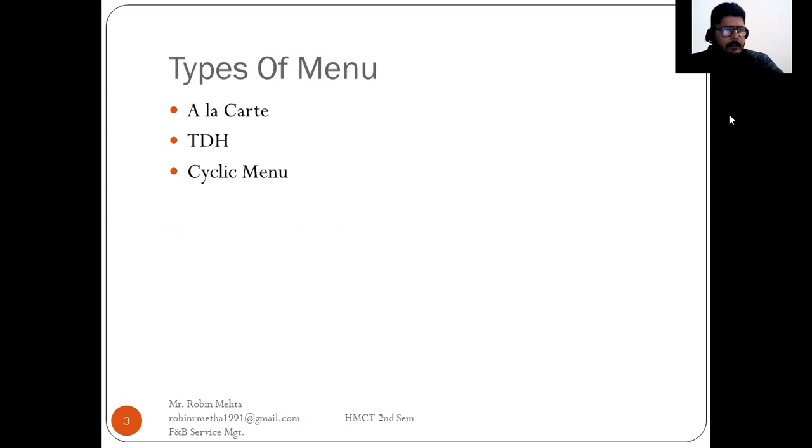There are 7 days in a week, so we have different dishes in that week, and that menu is repeated on the next week and the next week and the next week. Maybe we can change some dishes or some items from the menu on a seasonal basis, like in winters or in summers we may have some different dishes, but within the weeks we have the same menu. That menu goes in a cyclic way.